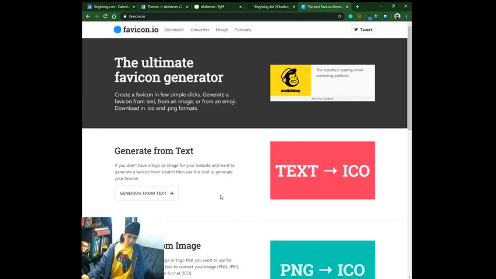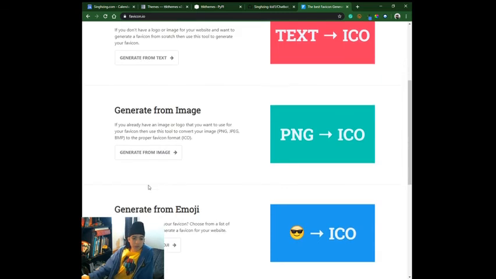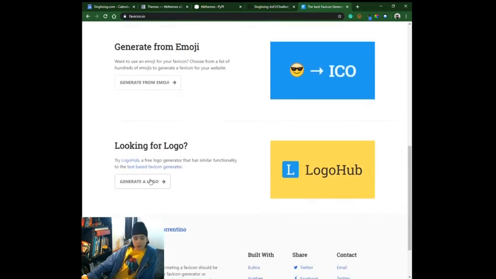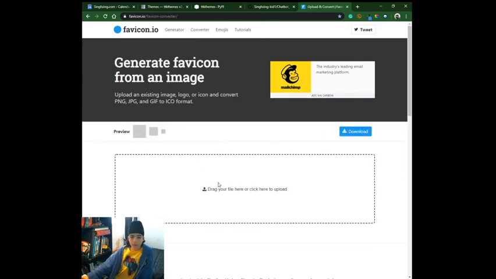favicon.io. This will also be a link in the description. So you can generate it from text, and you can generate it from an image, an emoji. You could also go to Logo Hub for a logo. What we want to do is go to this converter here, because we're going to generate a favicon from an image, converting one image to another file image.